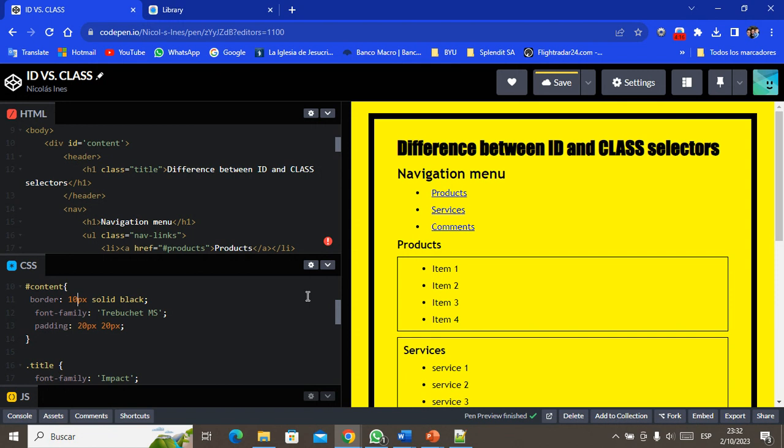So in this case, this ID I can use only once in all my page. I can't use this ID with the name content in another part of the HTML.